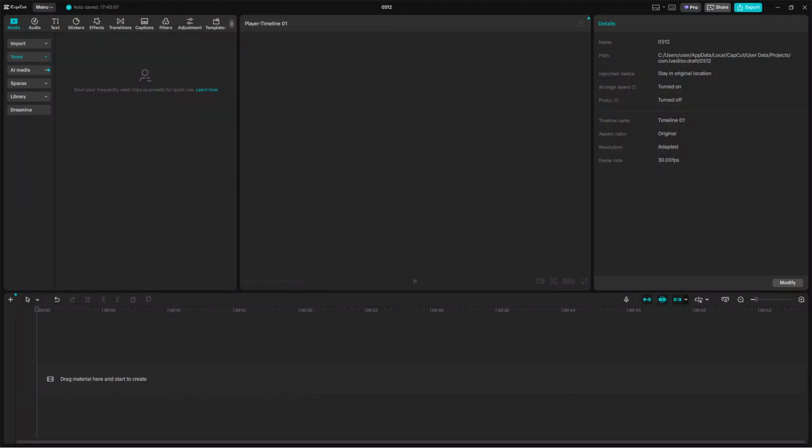In today's video, I will walk you through how to add smooth, slow motion effect in CapCut PC.